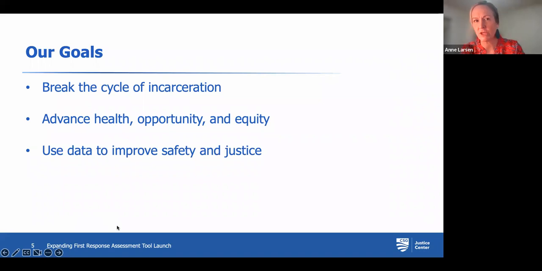Our goals at the Justice Center are to break the cycle of incarceration, advance health, opportunity, and equity, and use data to improve safety and justice. That's really important in this work too, especially when we see that there has been a lot of momentum and social outcries around exploring alternatives and really grounding the work that we do in community response as the right response for the right calls, and grounding that information in research and data.